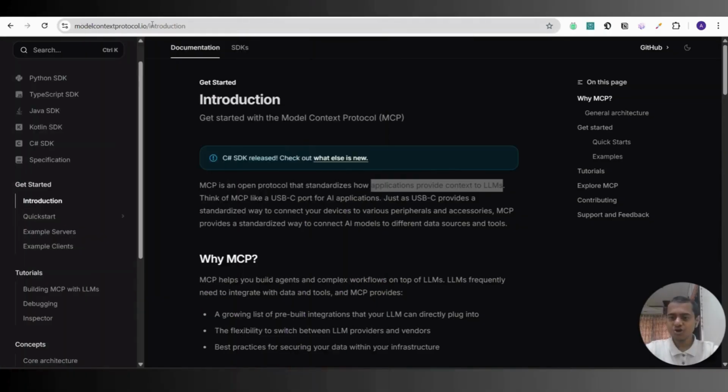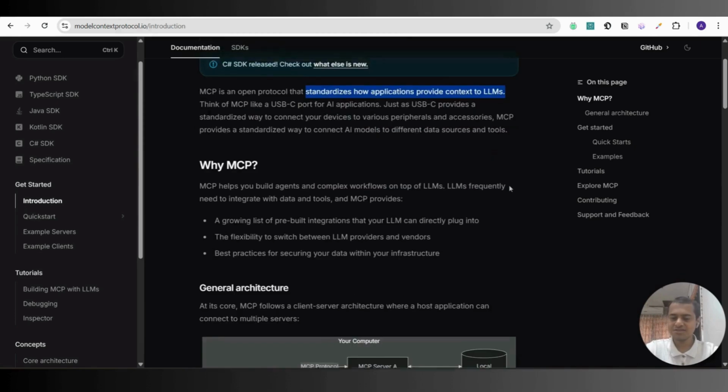I hope this cleared up exactly what MCP is and how it compares to TCP, and finally let me give you a quick tour of the official documentation of MCP. So modelcontextprotocol.io is the official page where you can learn everything about MCP. MCP is just an open protocol that standardizes how applications provide context to LLMs.